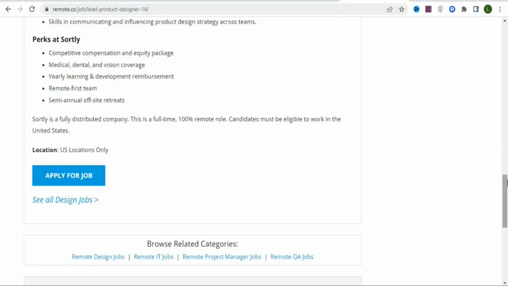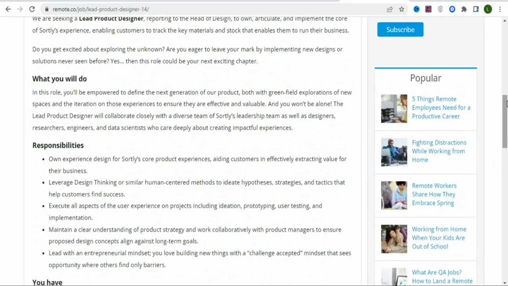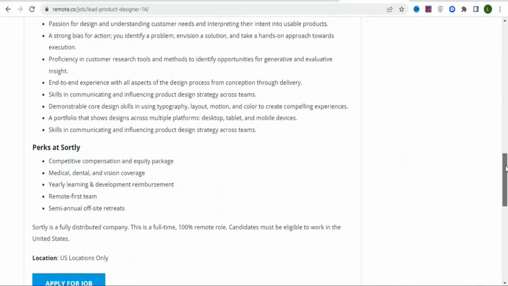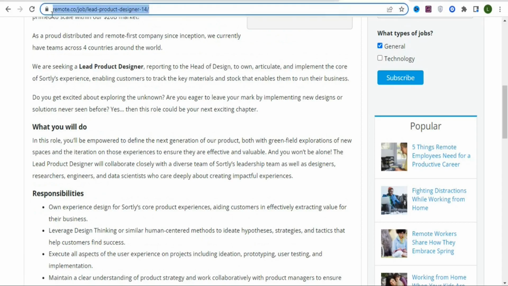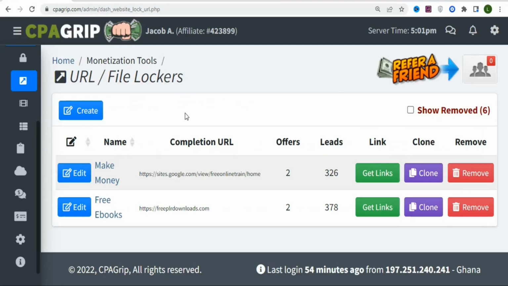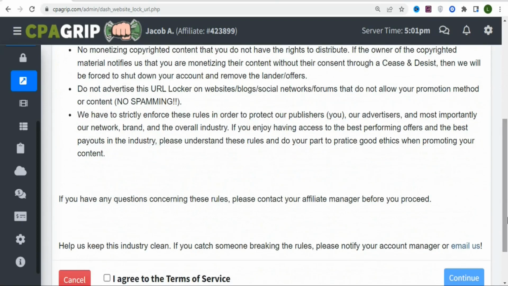So now what we are going to do is lock this content so that people will complete offers before they get access to this particular button. You are just going to come right here on the link of the job and then copy it. Once you copy, you are going to return to CPAGRIP whereby you can now lock this particular URL. Once you come back to CPAGRIP, you are going to click right here, create. Once you click on create, you are going to see a page like this.